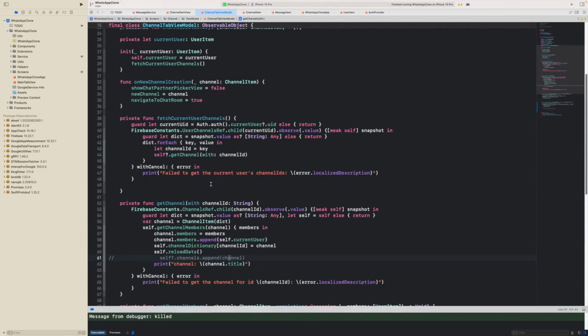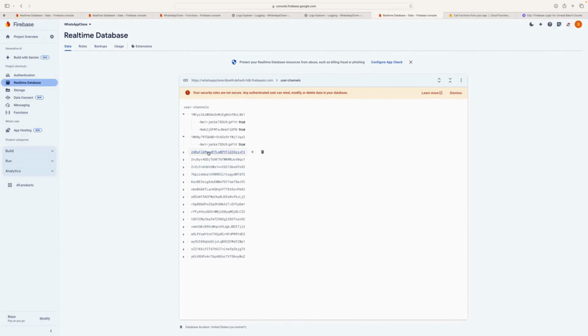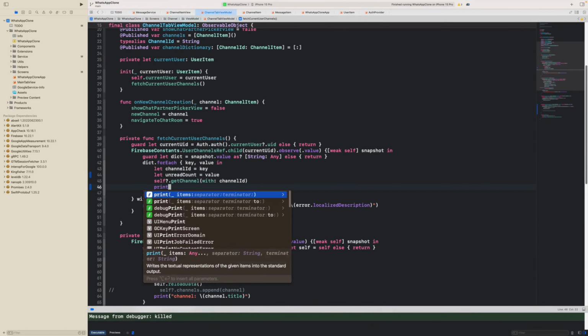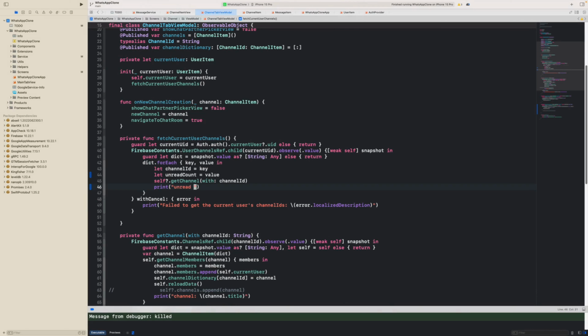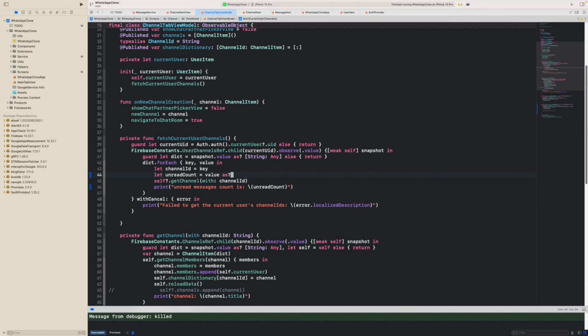Let us print something really quickly. So let us go right ahead and print. I'm going to say unread messages, unread counts. Well, it's not new channel.counts. I want it to be the value, right? Because again, once we do current UID, the value is going to be the unread counts. So I would like for us to print that right here. And I'm just going to say unread messages counts is, and we're just going to say unread count. And right now it's saying it's of type any. Let us cast it to integer, else let's default it to 0.